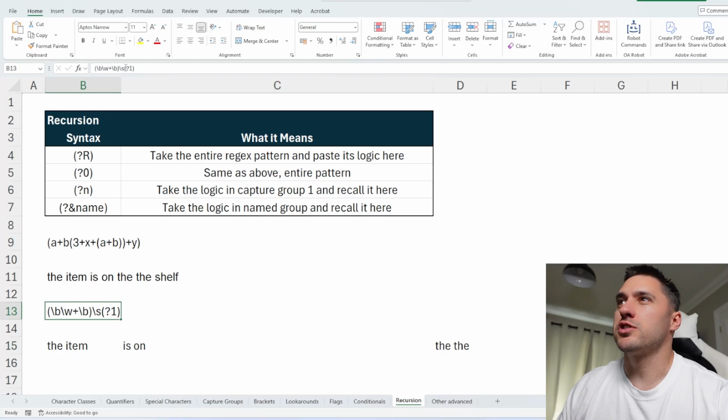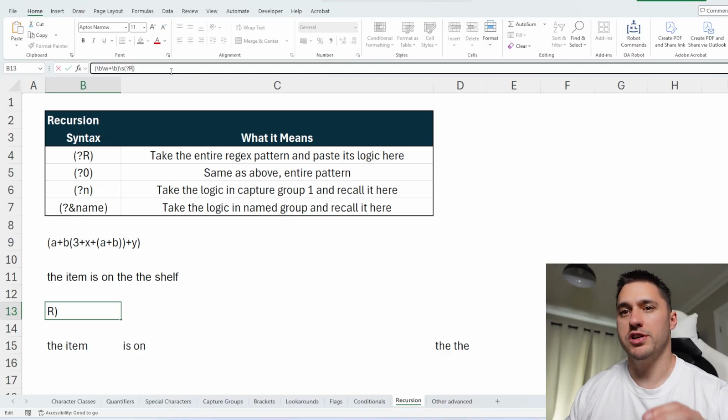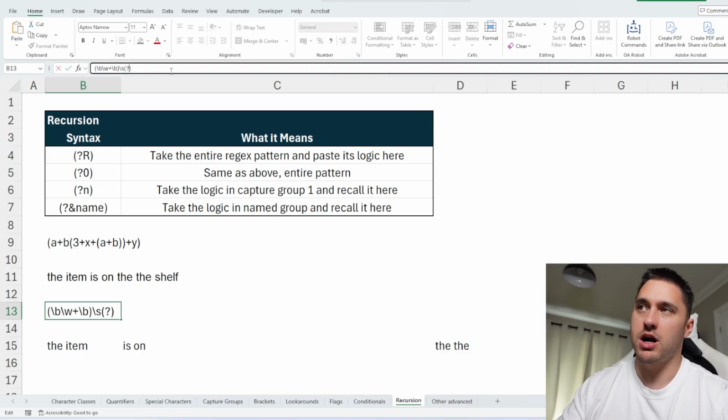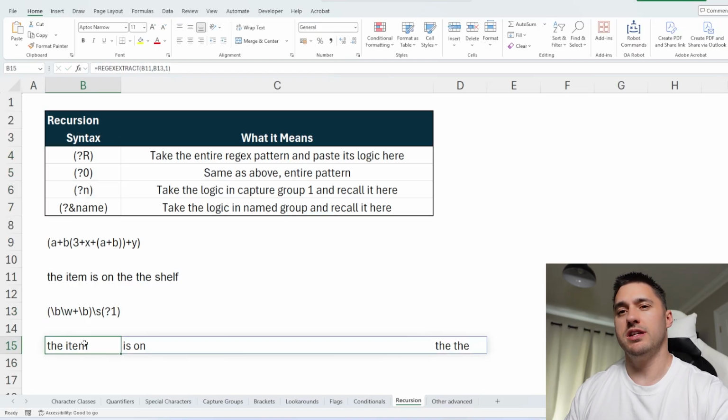And this is called a subroutine. And we can recall specific subroutines like 1, 2, and so on that match our capture groups. Or we could say R, which is the subroutine of the entire pattern, or 0 is equivalent, so (?R) or (?0) is the whole pattern again. Or a named group would be called with question mark, ampersand, and then the name of your group. So that syntax is here. With these subroutines, it allows us to actually put an entire pattern within itself, and that's where recursion comes into it.